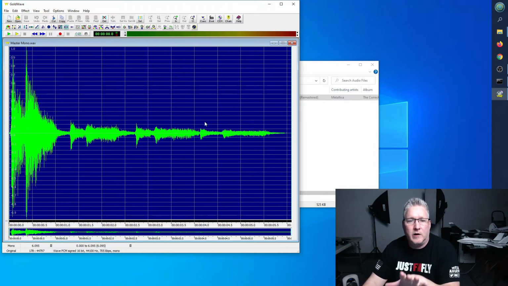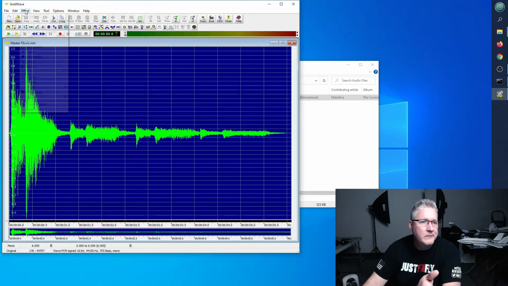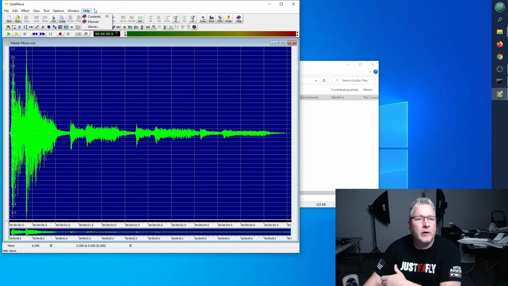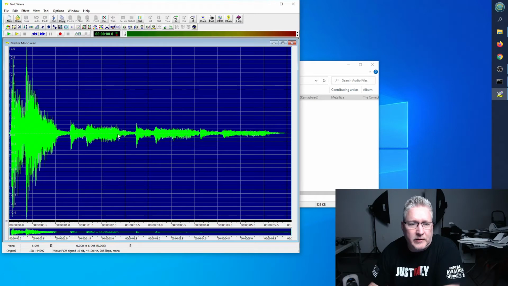Now, one thing you're going to need to do also, if you do something like this, this particular file was stereo, I had to change it to mono. That's going to be in your audio program. Somewhere in here they'll have an effect to go from stereo to mono, or I think I did Save As stereo to mono. So I created a mono version of this file.